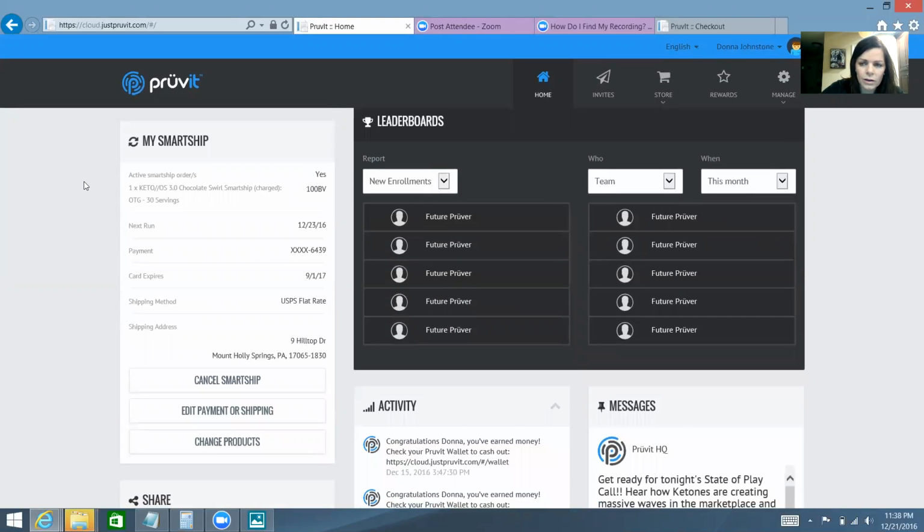And if you scroll down, this is important, where it says My Smart Chip. A lot of your customers or new promoters will want to change their Smart Chip or cancel it. That can all be managed right from this page. So you can see here there's an active Smart Chip set up, the next run date, shipping method, all this stuff.